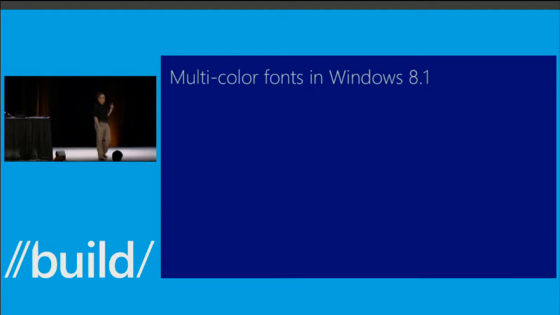We believe that multicolored fonts need to be a first-class citizen in the operating system, and in fact, that's exactly what we're announcing with 8.1 today. Multiple colored fonts are supported across the platform in XAML, in JavaScript, and in DirectX. So you can turn them on, and we'll talk a little bit about how we did that.